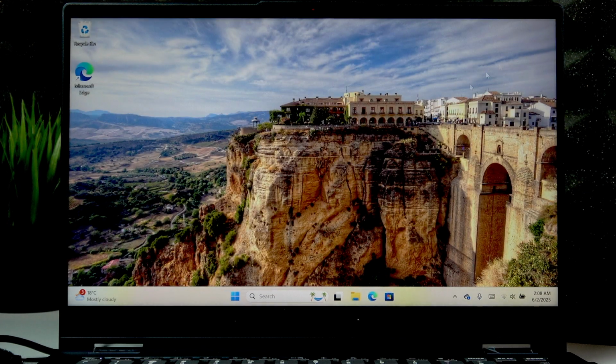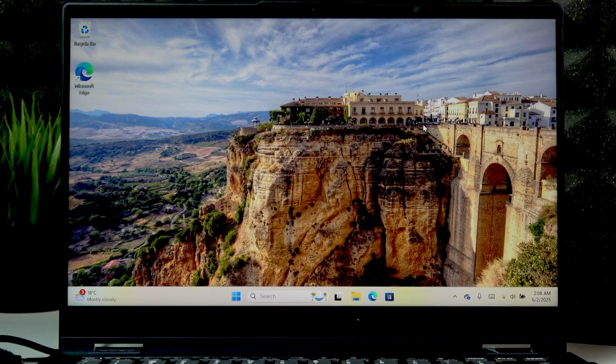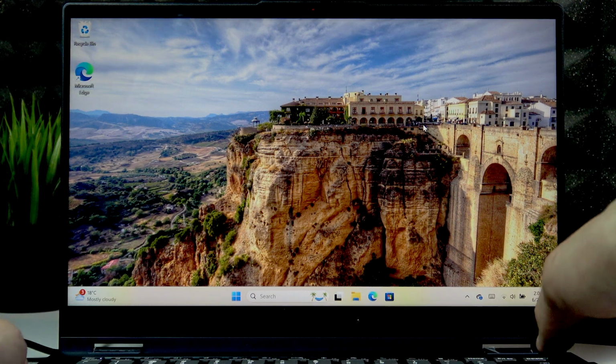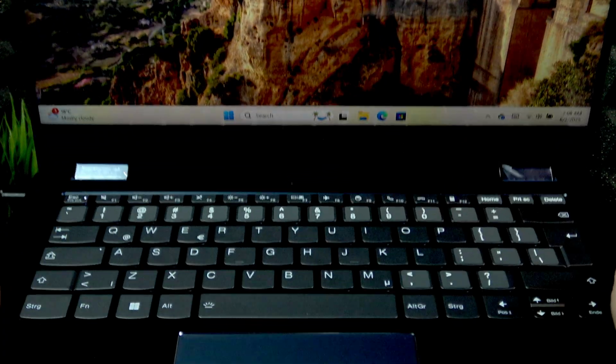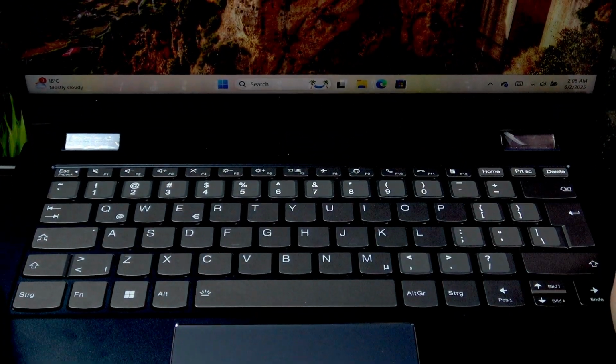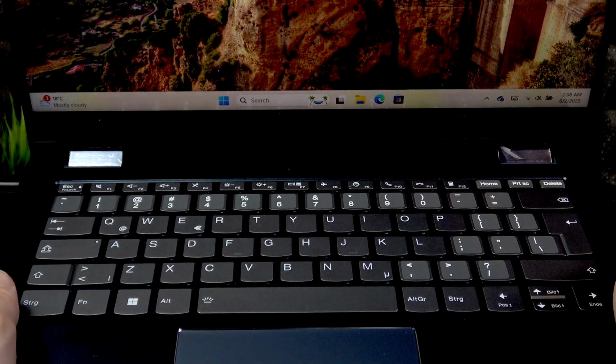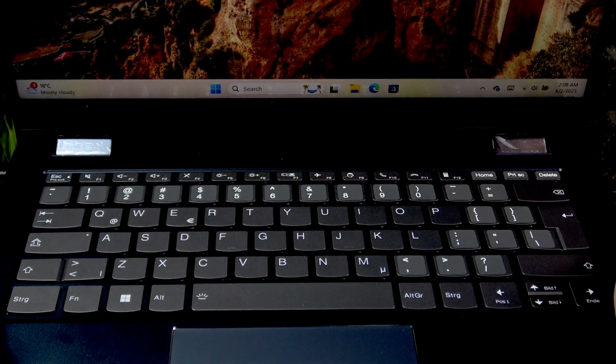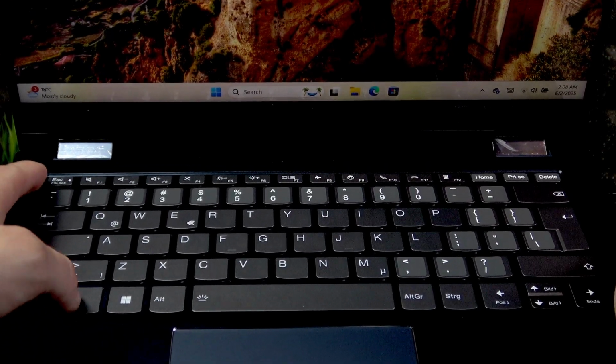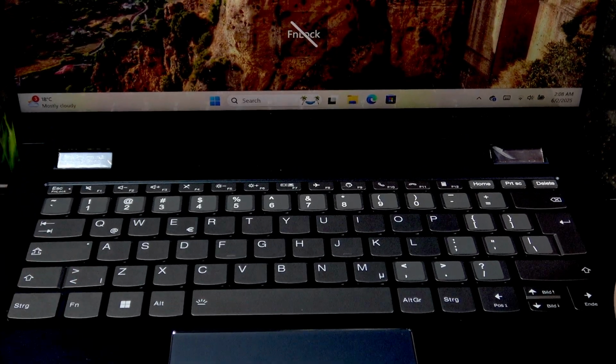And the faster way to do that is using your keyboard shortcuts and function keys. First, make sure that your function keys are enabled. If you see the escape button lit up, that means they are disabled, and to enable them, press the F1 button and escape at the same time.